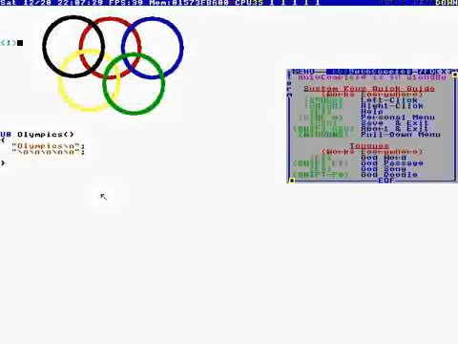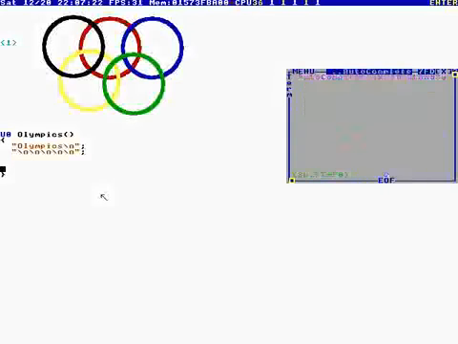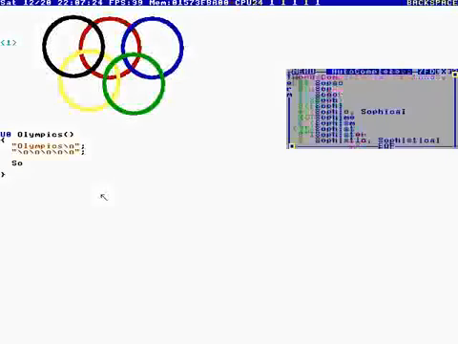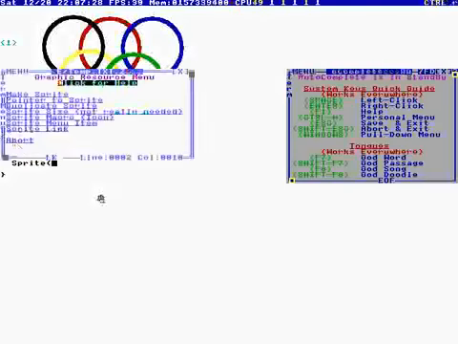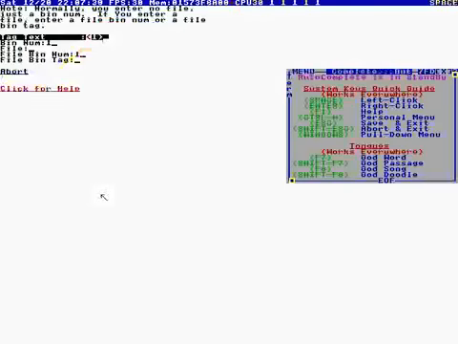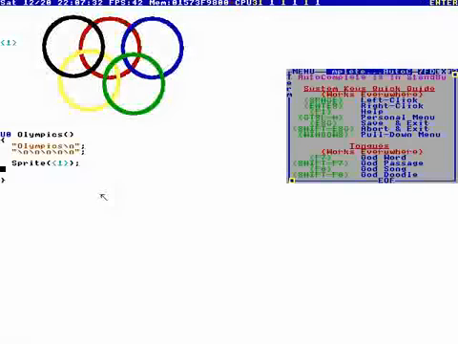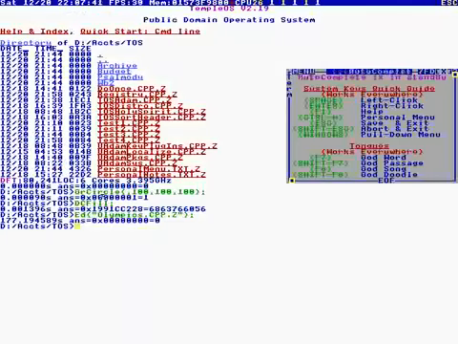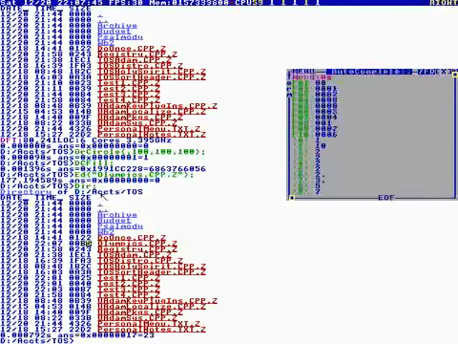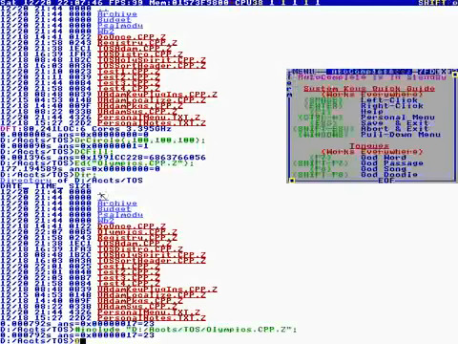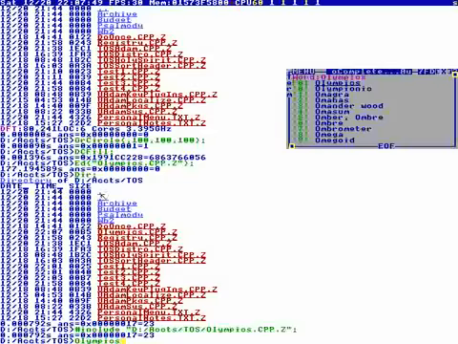So now we can put graphics in source code. We can say sprite, and it's going to send it to the command line. Control R, pointer to sprite number 1, and we'll put some carriage returns. So now we include this. Then we can say Olympics.